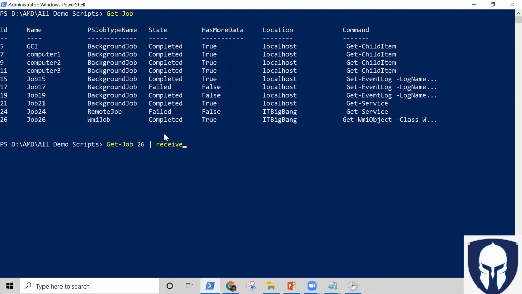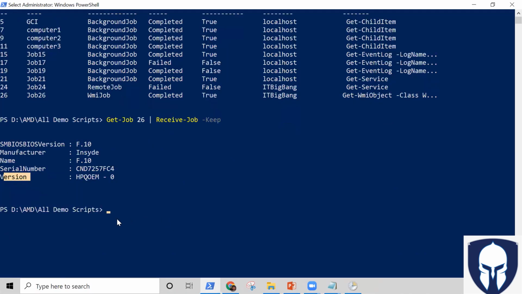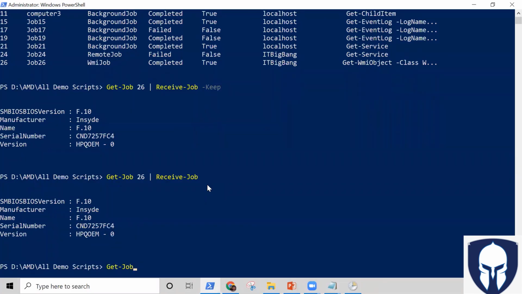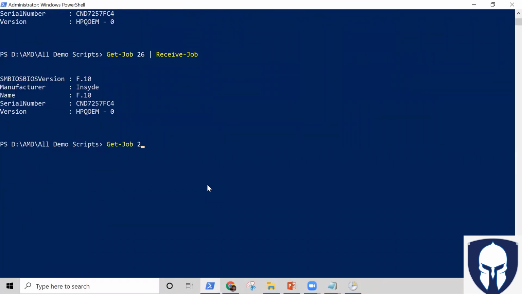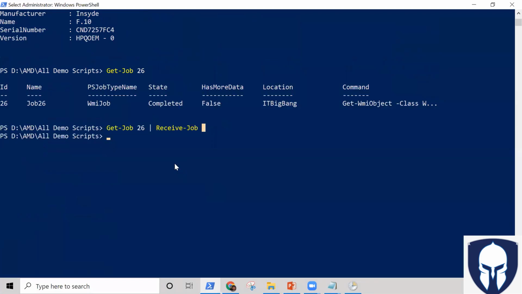Receive-Job -Keep. This is the BIOS information of the remote computer: BIOS version, manufacturer, serial number, all those things. So that is what, and if I don't use -Keep, the data will be gone and will not be available again. The job will be available, but after Receive-Job, the data will be gone.